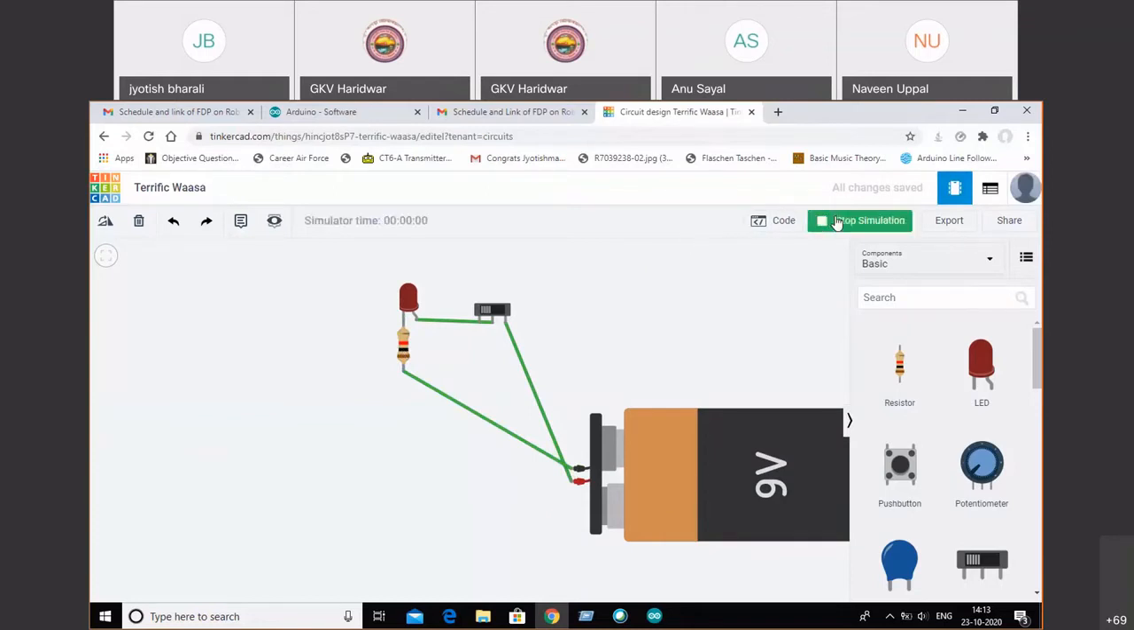Then we start the simulation and now you can see that when I slide the switch, the LED is glowing and switching off. So this is a virtual platform on which you can run your experiments without any hardware. You don't need to purchase any hardware. This is completely free of cost, and you can implement whatever you want on the software itself. You will not damage components. There is no cost involved.